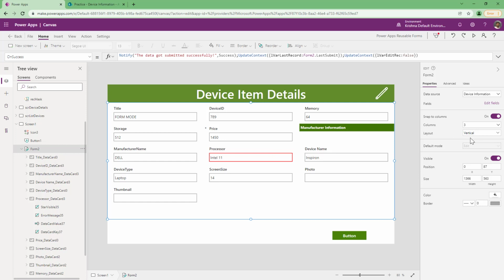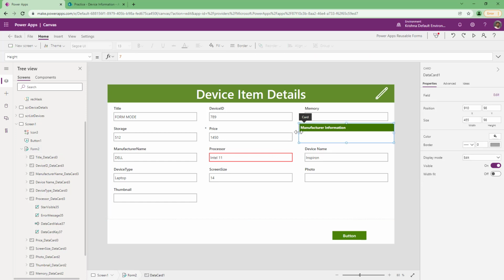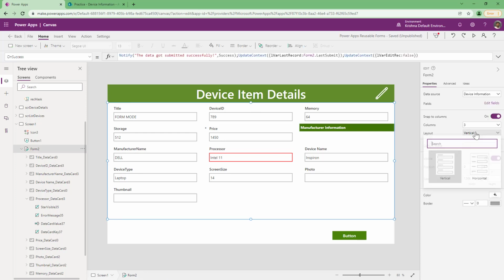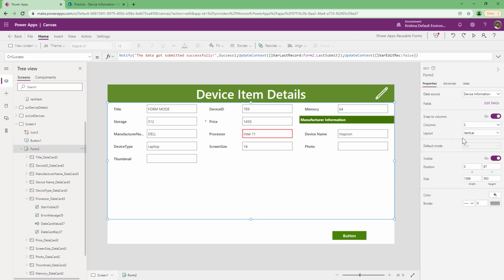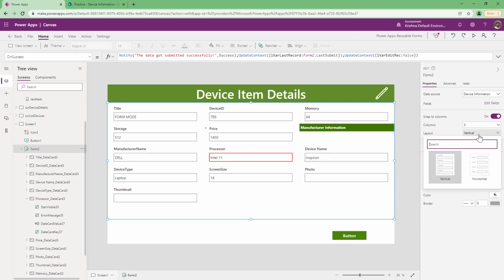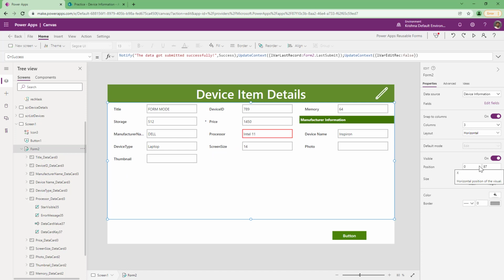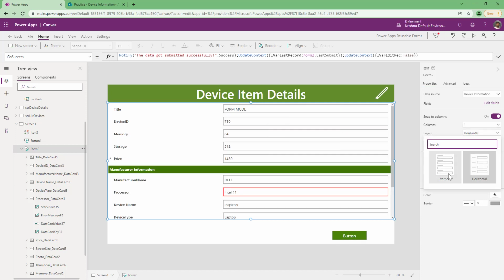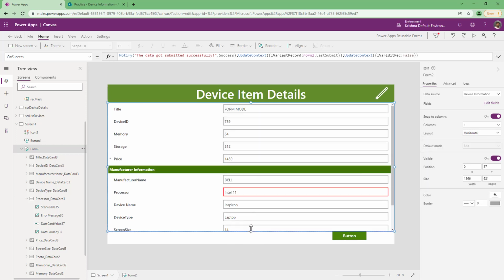But remember, when you change the columns, this data card is also behaving as one of the data cards on the form. Another thing is that if you want to show the form in a vertical or horizontal layout, you can convert the layout of the form by just switching the layout from vertical to horizontal and horizontal to vertical. And when I just say 1, that is when you will really see the difference. When you say horizontal, it just shows the fields in a horizontal way.